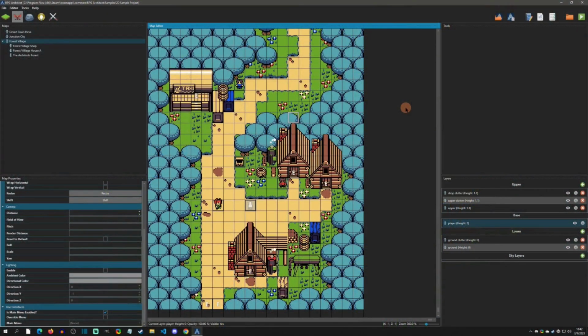All right, so here we are in the 2D sample project, and in most of your RPG Maker engines, when you press the Shift key, your player runs. So we want to implement that same thing into this project.